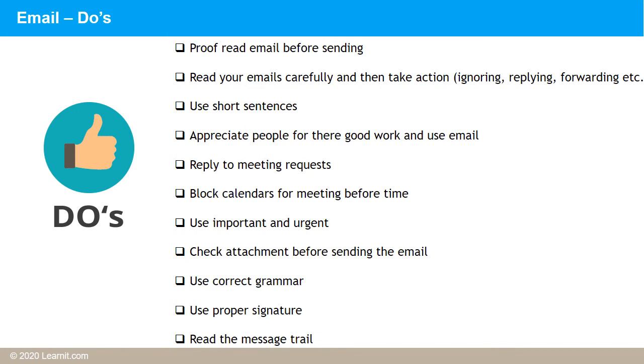Reply to meeting request. Yes, most of the time we receive meeting requests and we do not reply, whether we are going ahead and accepting the meeting request, or denying or declining, or we want to change the time. So what I will do for you is I will tell you how to create a meeting request and how to reply to those meeting requests that you get, and we will see that. I will make a quick video on that as well. I want you to see that too.